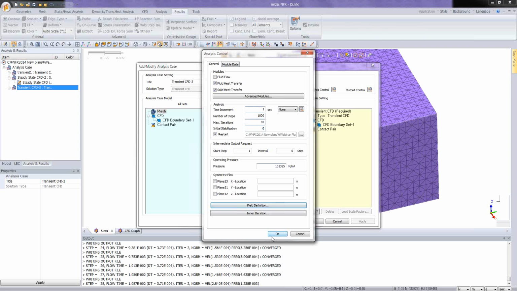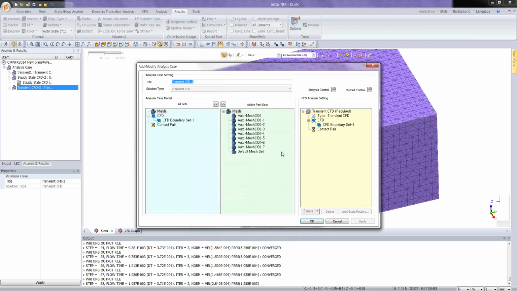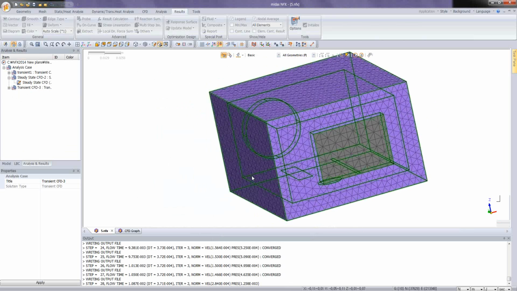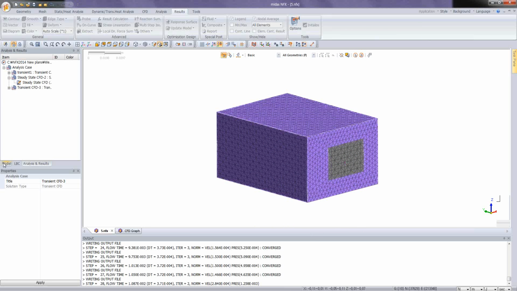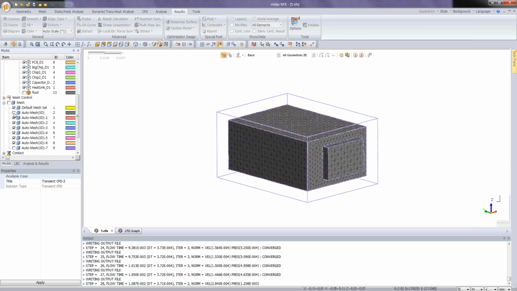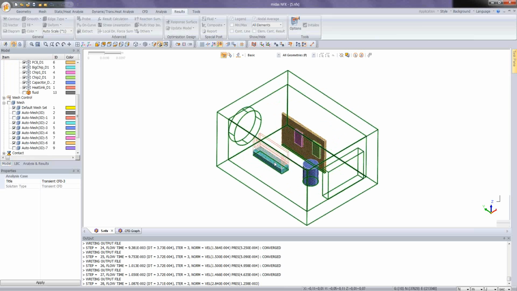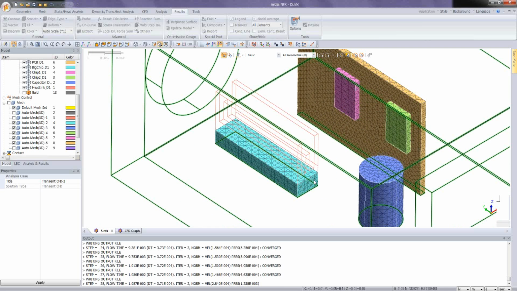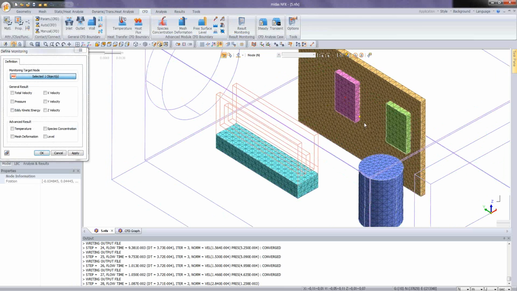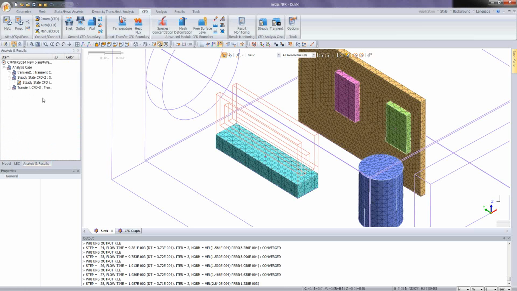Okay. Click on OK. Now I will also monitor the temperature on some parts. So let's hide the case and the feed volume and also this. I have these two small chips and the big chip, and I'll use the monitor option to monitor the temperature on these three chips. And now I can run this analysis.